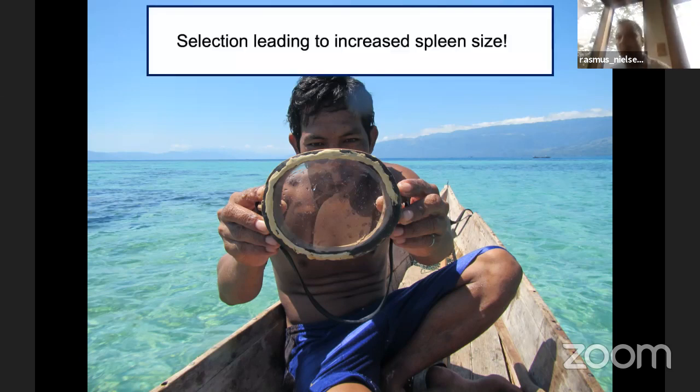So what we think is going on in these Bajau people is that as they adapted to this life of diving, of holding their breath all the time, natural selection has favored them having a larger spleen so they can hold more red blood cells, so they could dive better. It's like they have evolved a larger diving tank as they're diving more for this. And we can find the genetic elements that are responsible for that.